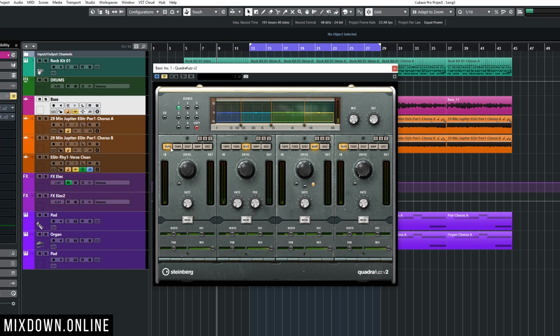And we have 5 types of saturation. We have tape saturation, tube, distortion, which is amp simulation, and we have decimator, which will reduce the bit rate. And this is quite interesting, actually. Pretty cool when you want to sound design stuff. There's a lot of stuff you can do with this.